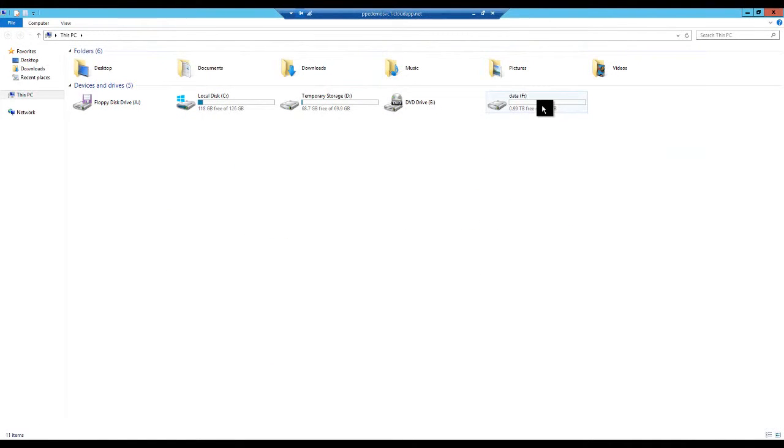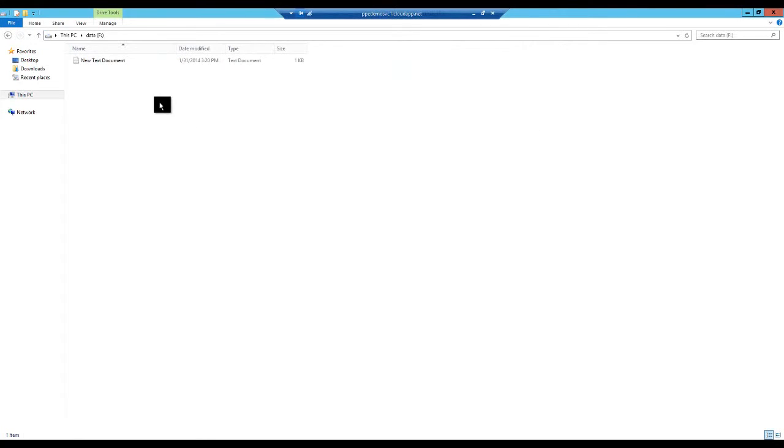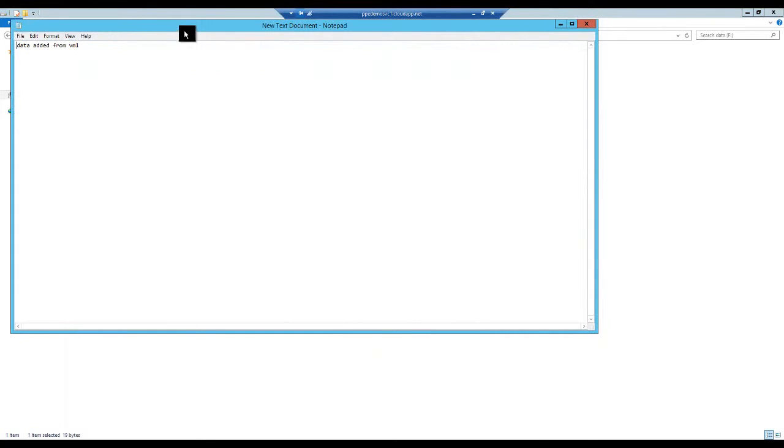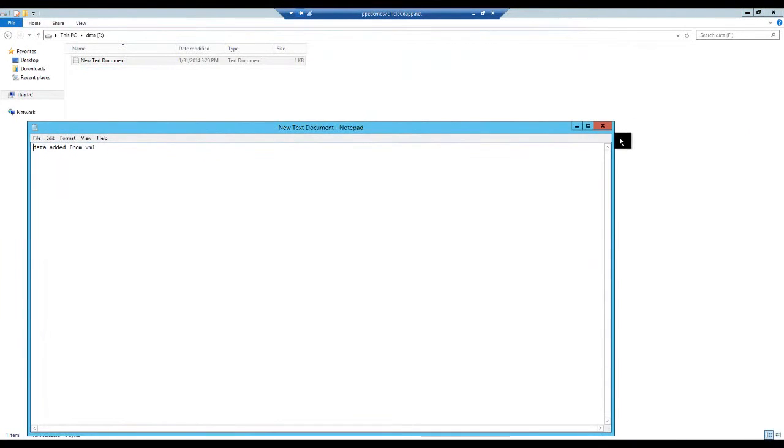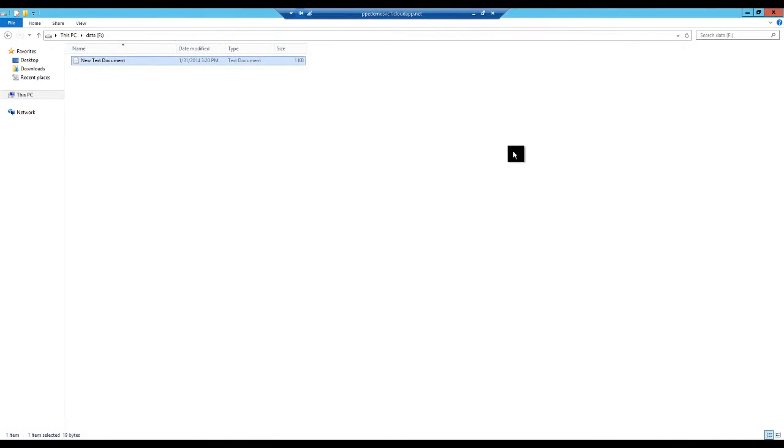There it is. Here's our data drive. And you can see the new text document is data added from VM1. So we successfully copied a terabyte disk between drives. So this is a copy. It's not writing to the same disk. So something to keep in mind.